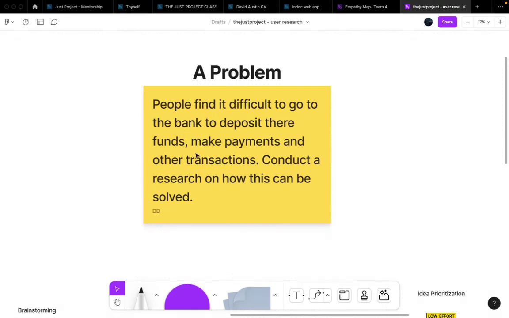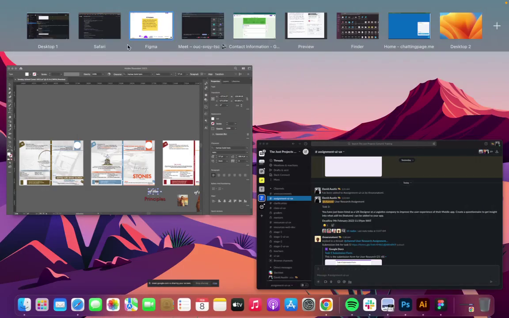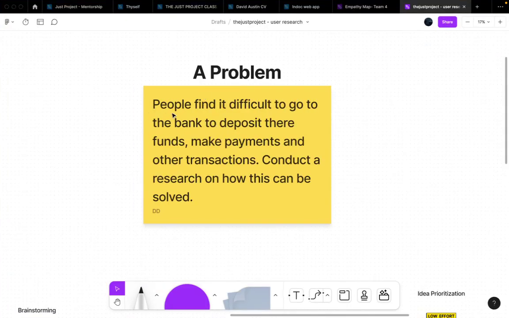So we go into the questionnaire. Any user we're going to interview, we're going to be using our questionnaire to do that. So we're going to be creating questions based on this: people find it difficult to go to the bank to deposit their funds, make payments and other transactions. Conduct a research on how this can be solved.